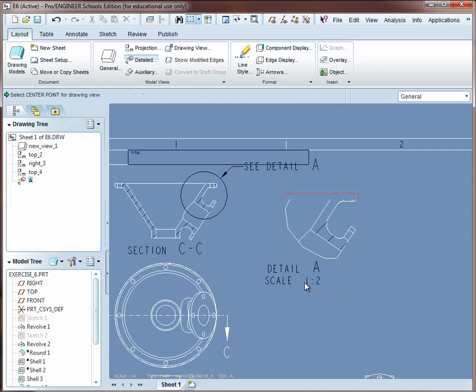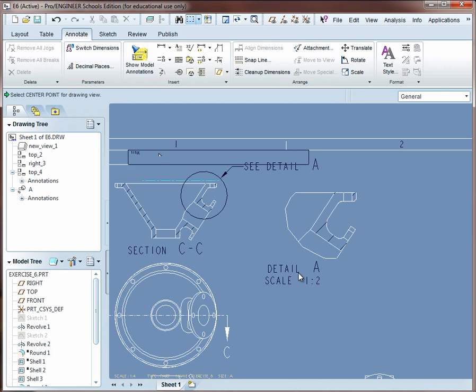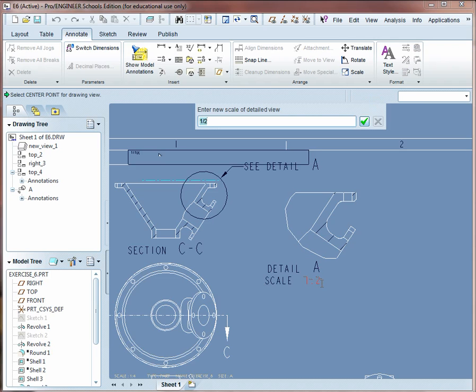Notice the detail view comes out scaled twice the size, so instead of a quarter scale, it's a half scale. If you need to change that, you go to the Annotate tab on the ribbon at the top, and then just double click on the note, and you could actually type in on the digits there, 1 to 2, you could type in 1 to 1 if you wanted it at full scale, or some additional or different scale that you might like.